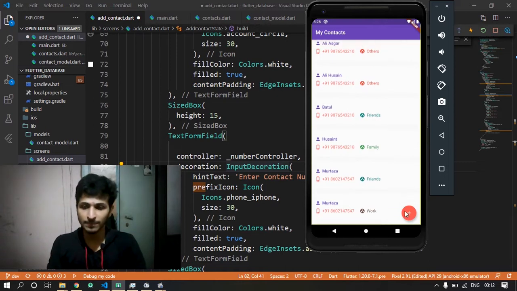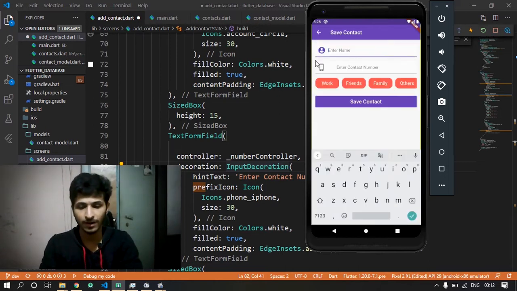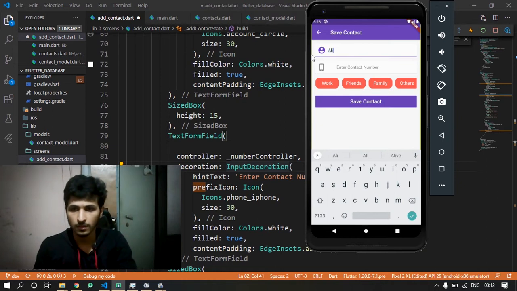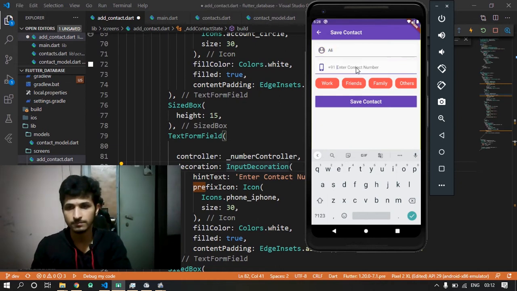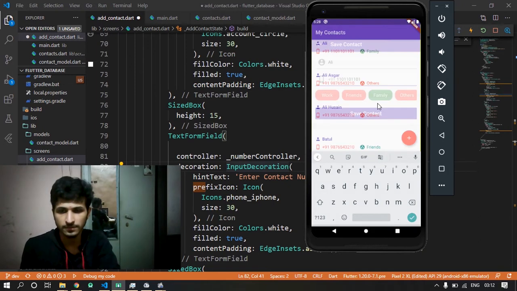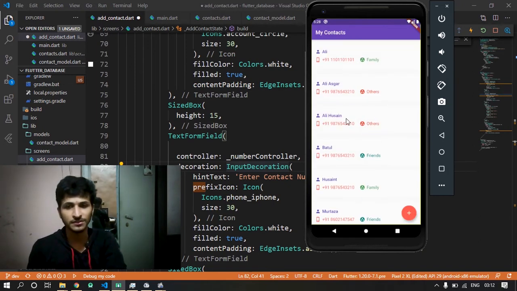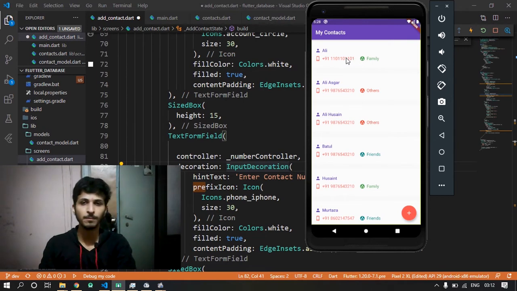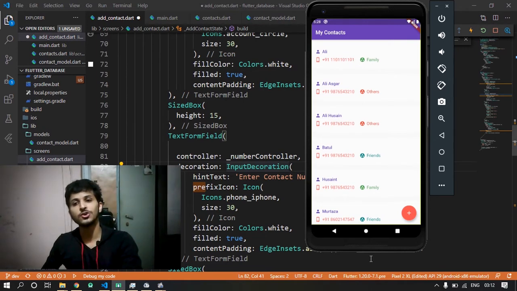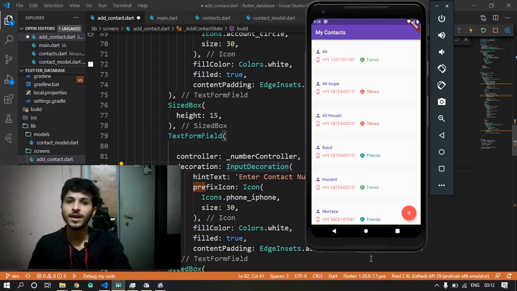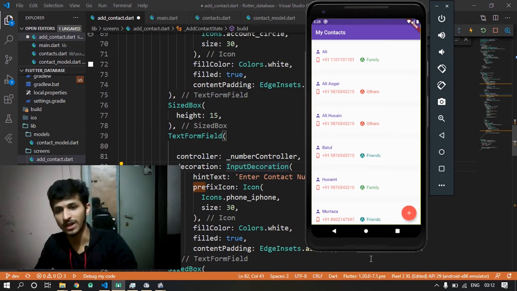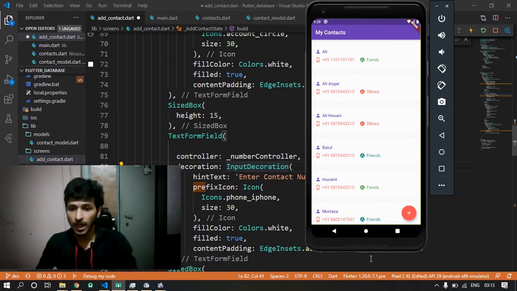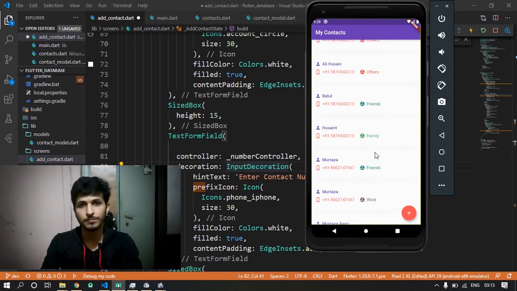And if I click on this add button, a form comes up. Here I will write the name, and let me write number. Let me write and save contact. You can see the contact has been saved with the type family and number name Ali. So guys, as you can see, each of our contact category is represented by a particular color. Like family is represented by green, others by orange, friends by teal, and work by brown.